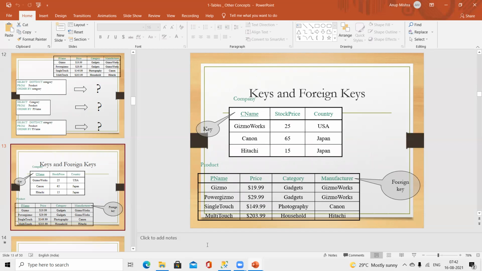Now let's talk about the keys, primary keys and foreign keys. So you can see here we have two tables. First is the company, which has three columns: C name, stock price, and country. C name is the primary key column of this company table. In the same way, we have the product table, which has P name as the primary key column, and it has manufacturer as well. So manufacturer is actually the foreign key here for the product table.